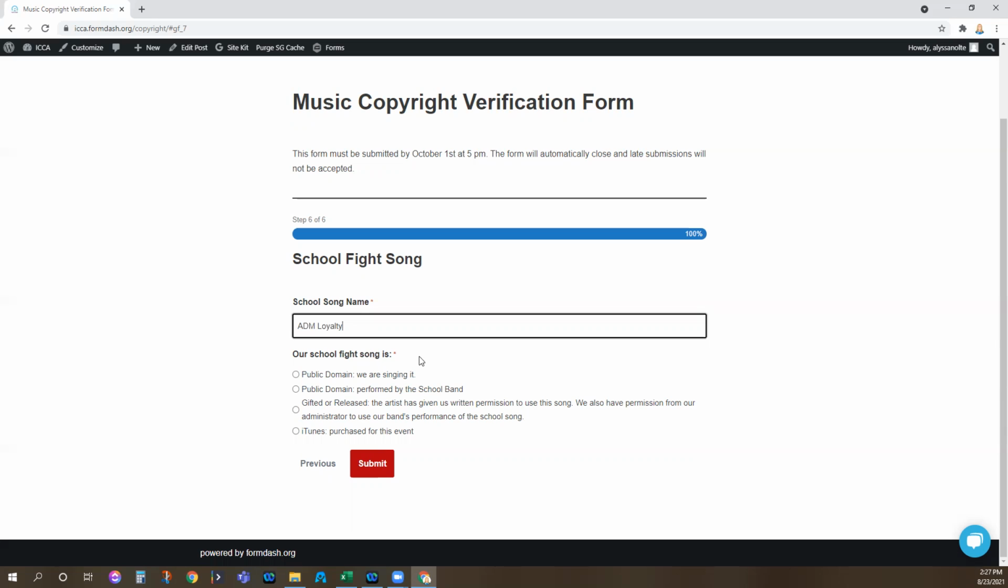So the difference between public domain performed by the school band and gifted or released is that both of them are performed by the school band. However, for the public domain one, it is a public domain song performed by the school band, and gifted or released means it is not public domain. It still has its copyright enforcement in effect. However, while it is performed by the band, you have permission to use it. So make sure you understand the difference between those two. And then the 4th option is it was purchased from a site like iTunes for this particular event.